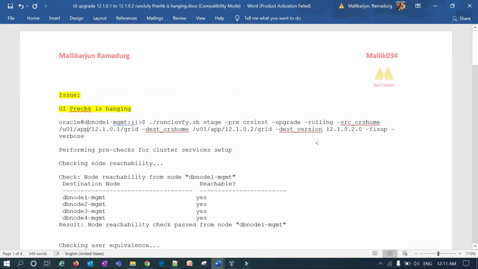Everyone knows that with runcluvfy, we pass the source grid infrastructure home, the target grid infrastructure home, and the target version. For one customer, I was upgrading grid infrastructure from 12.1.0.1 to 12.1.0.2, which is a minor upgrade. I did this a long time back, but this is one way to handle the situation when your runcluvfy precheck hangs.